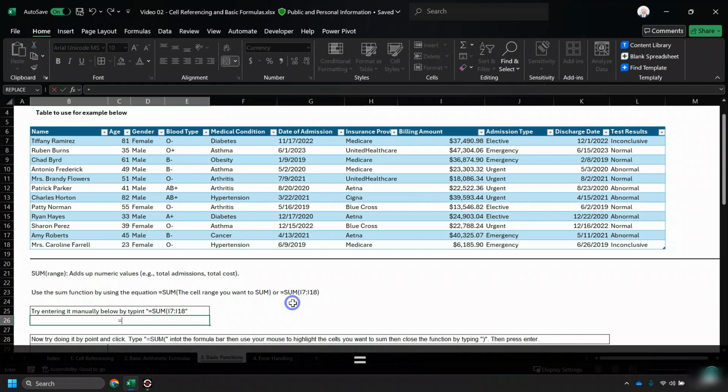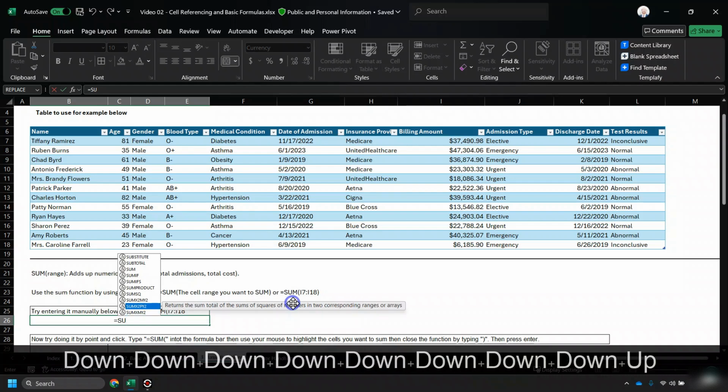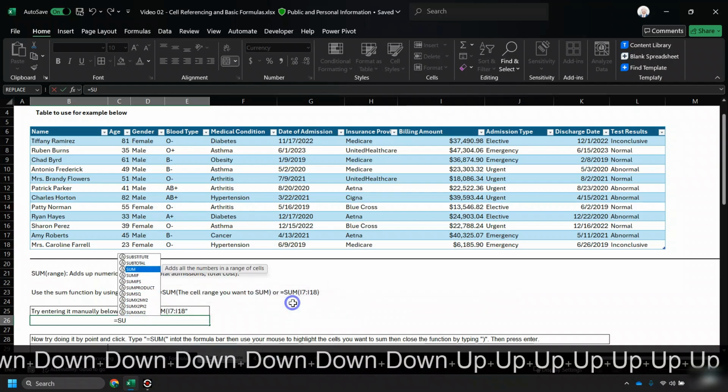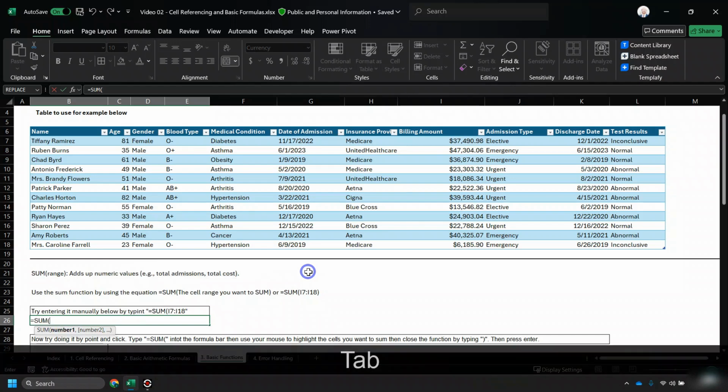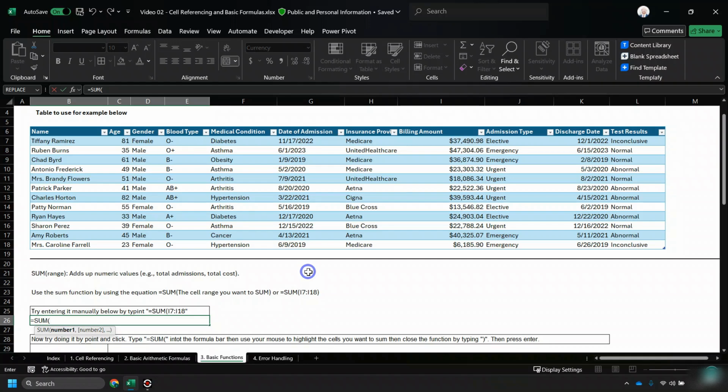So I'm going to type in equals, and I'm going to start typing sum because I know what it's named. And look, Excel is trying to help me. It shows me all the different equations that start with SU. And of course, you can see one of them is sum. It also tells you, when I use the arrow keys to navigate to that, what it does. It adds up all the numbers in this range of cells. That is what I'm looking for. I'm going to hit tab because I know that's the shortcut to complete the formula name and to open up the parentheses to start inputting things into the formula.